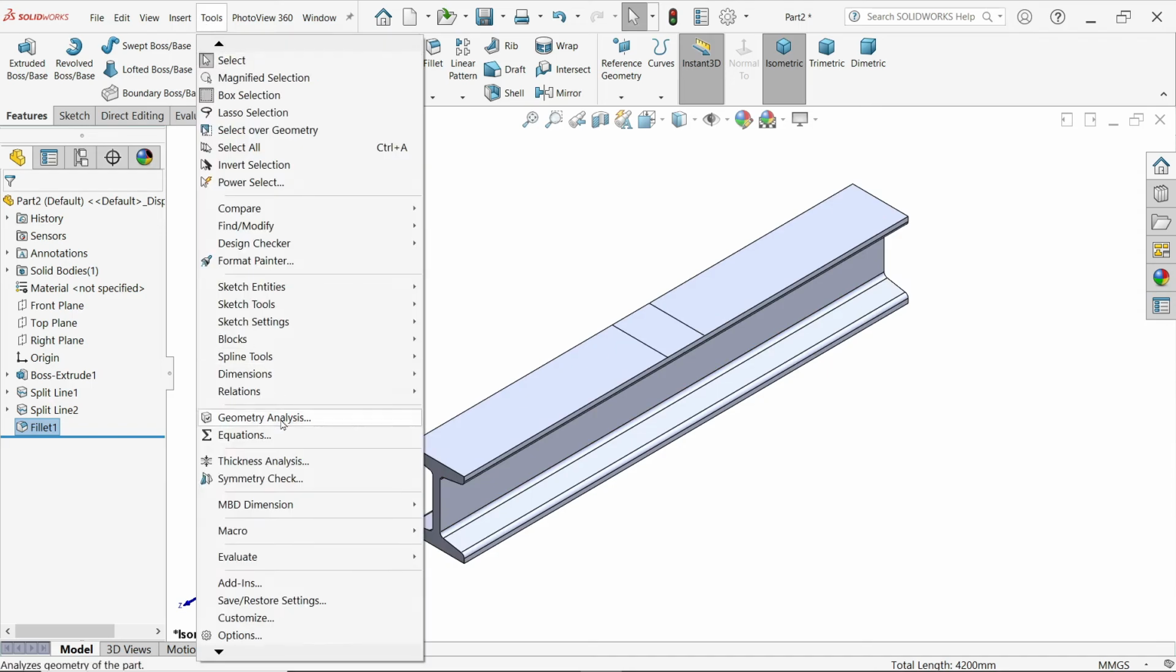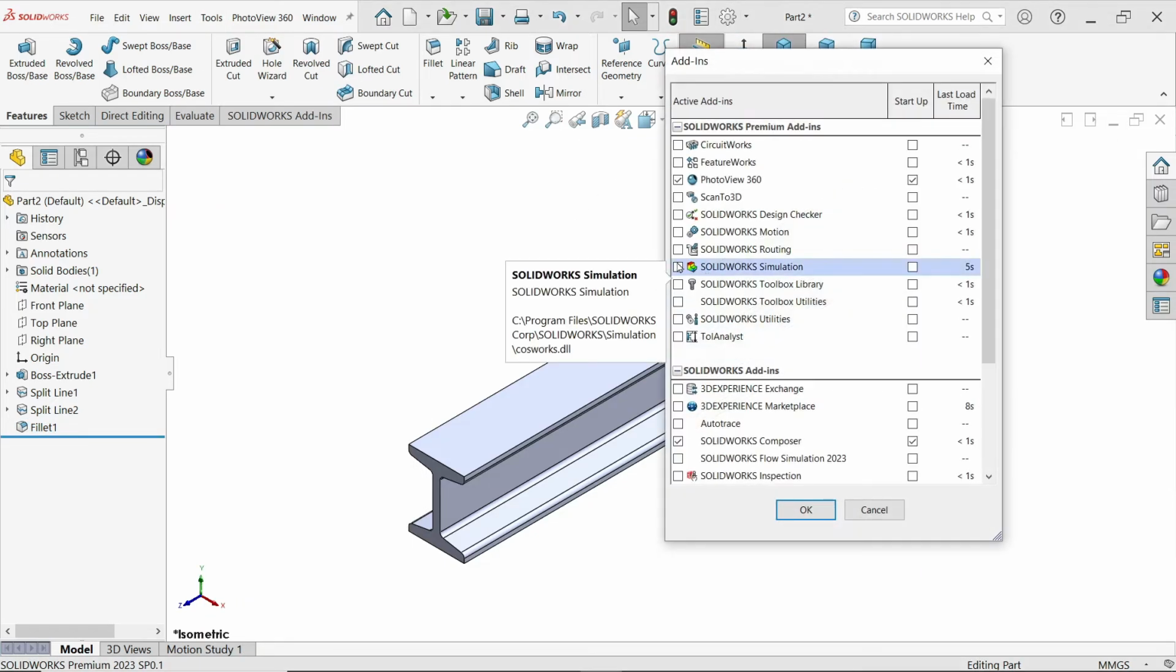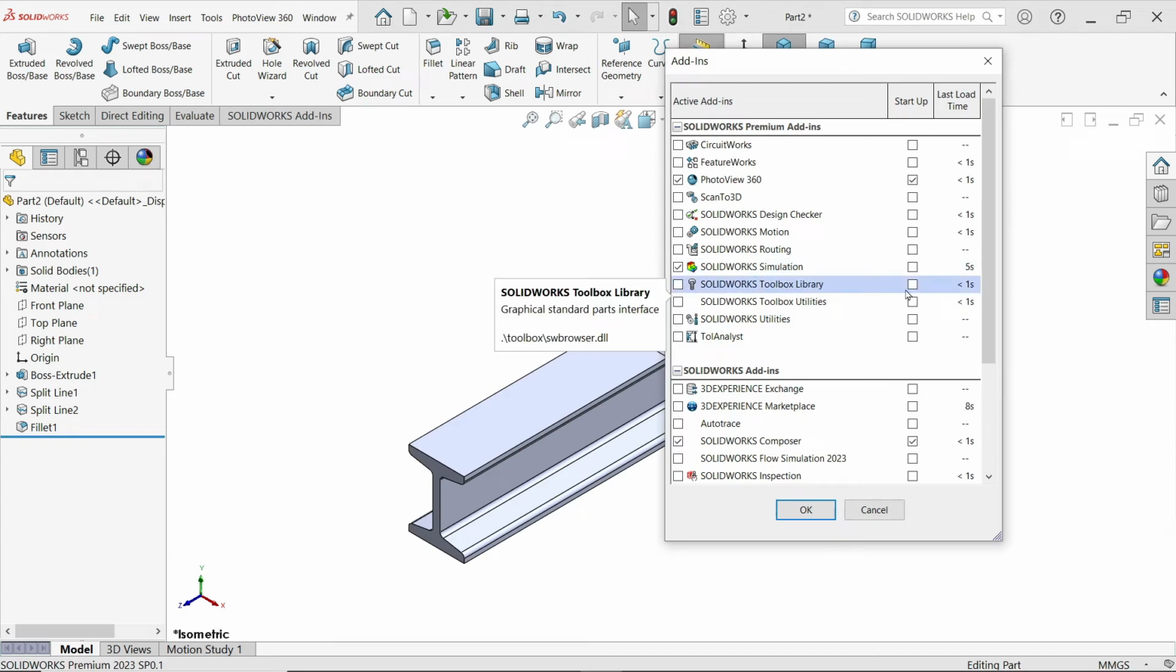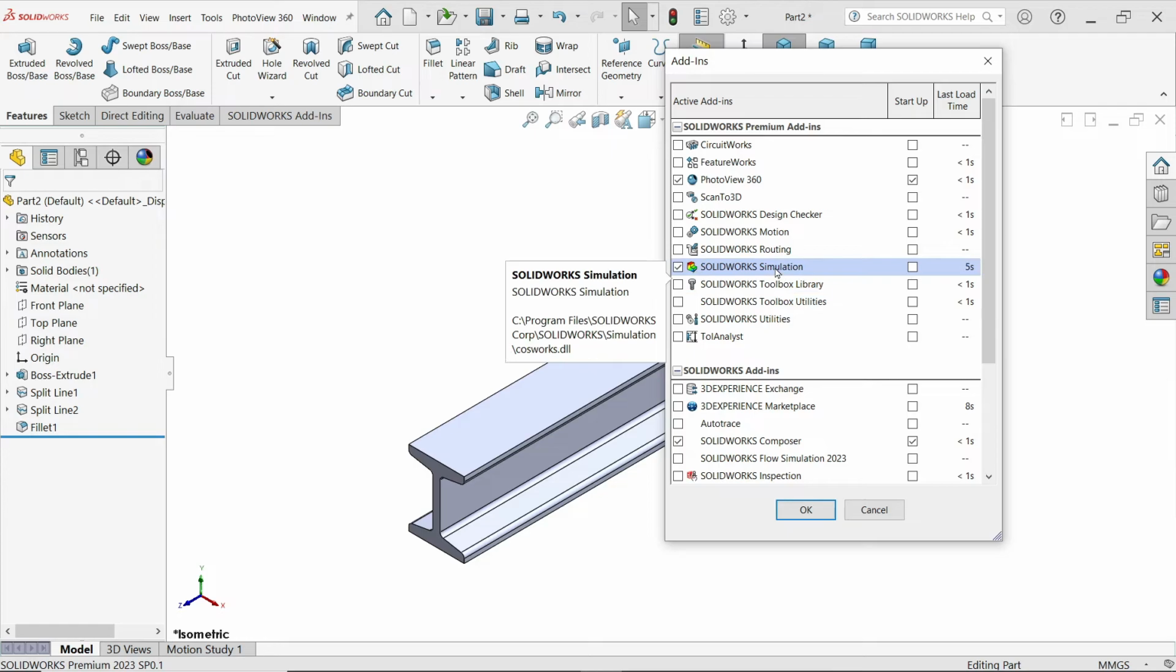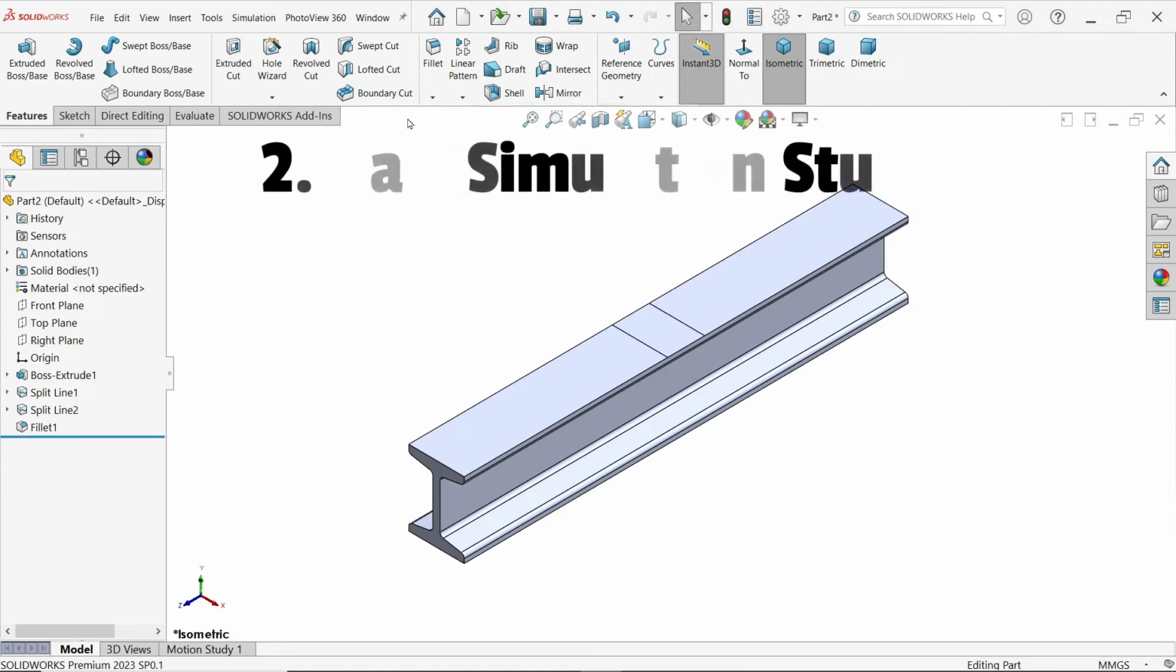Before going, first we have to activate the simulation tool. Go to Tools, select Add-Ins, or you can also find the Add-Ins drop down. Here activate Simulation. If you activate this one, the simulation tool will always be activated while starting SolidWorks, so I am not going to activate this. Simply choose SolidWorks Simulation. Okay. Now wait, within a few seconds it will appear here.